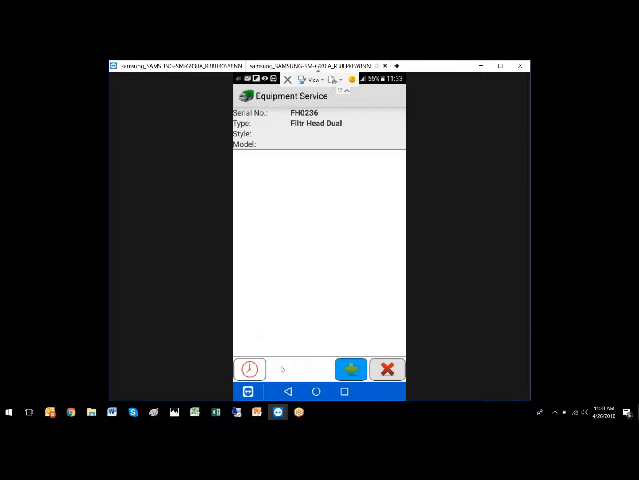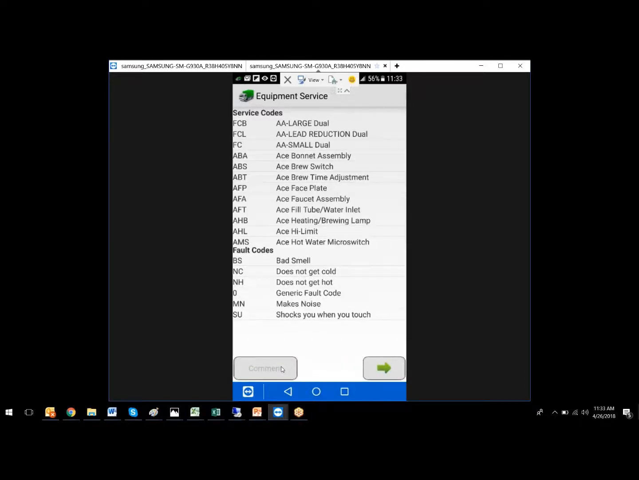However, we're going to touch the little green plus over here. As we do that, now we can see the various service codes that are available that you can now do for this piece of equipment. So, for example, let's scroll down here.